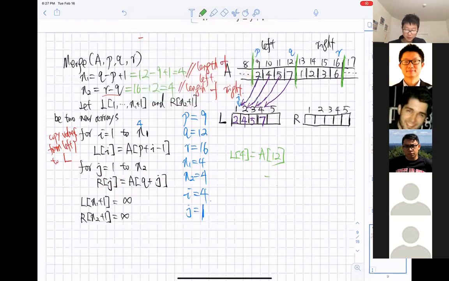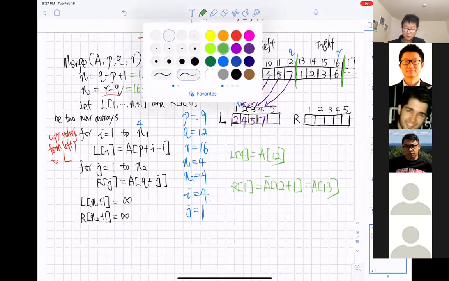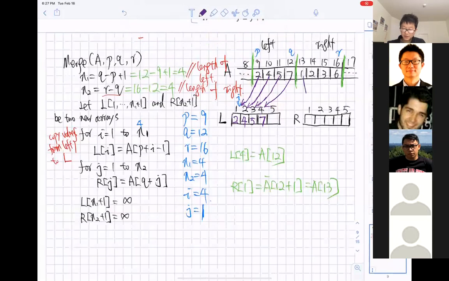When j is 1, let's translate this sentence to some simple language. It is going to be Rj, or R1, equals to... what is q over here? q is 12. Yes, q is 12. So it's going to be A12 plus 1, A13. So we have R1 equal to A13. We copy A13 to R1, and the value 1 is going to be copied over here to R1.